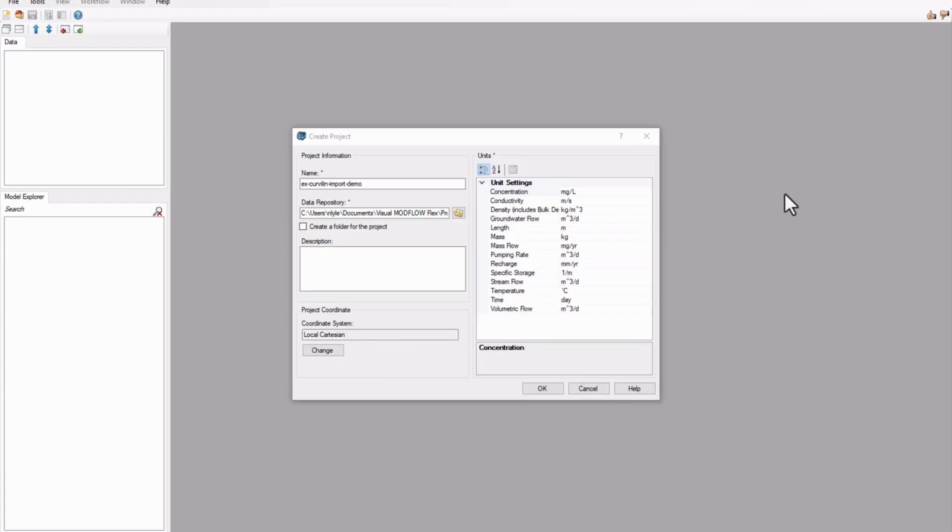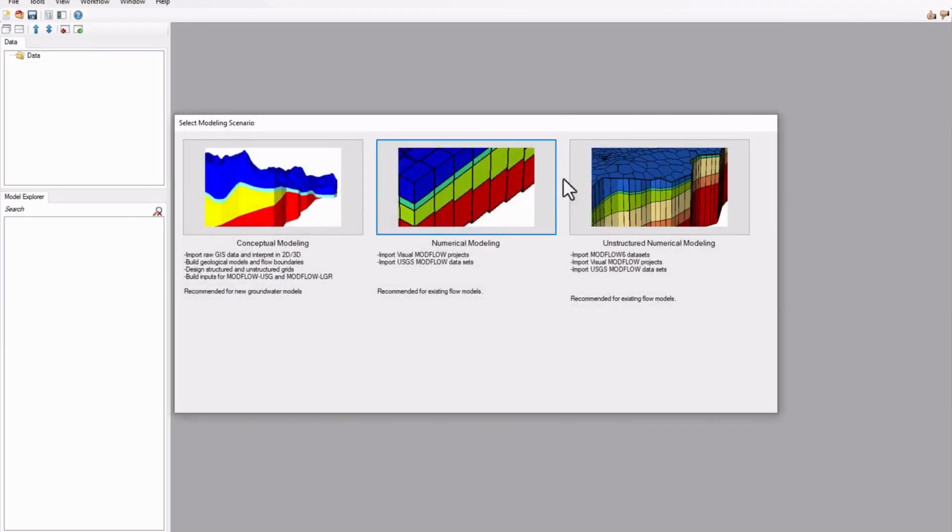Okay, so I'll quickly demo these new features that we've brought in for Flex version 11. In this demo, I'm going to be importing one of the MODFLOW 6 example projects. This is the curvilinear unstructured model. So now notice when I press OK and I create my project, I've got the ability to select this unstructured numerical modeling workflow, which is new for Flex version 11. So in this workflow, I can either create a new unstructured grid from scratch, or I can import unstructured models that are associated with DISV grids on MODFLOW 6 datasets.